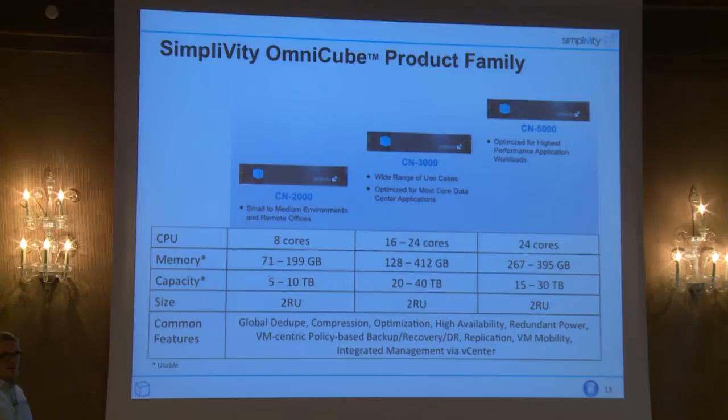This is the current family, CN 2000, 3000, and 5000. The storage is always the same in this kind of direction. So CN 2000 is a 1-socket, 8-core system, with a few different memory configurations. This is the most popular one, CN 3000, 2 sockets, 8 or 12 cores. Again, this is for the deduplicated blocks, so you can get a lot of logical data in there. And this is the most powerful one with the fastest cores and a slightly faster storage subsystem. But these are the Omnicubes based on the OEM agreement with Dell.